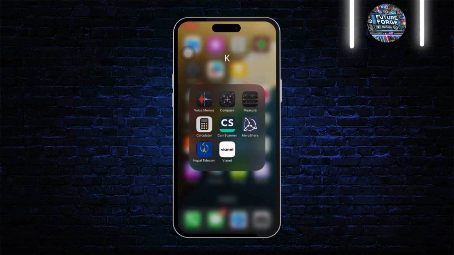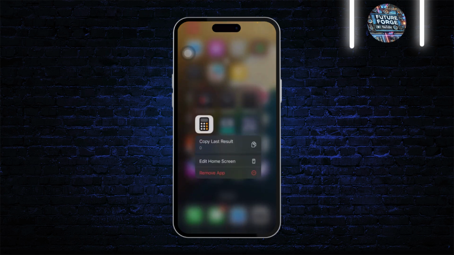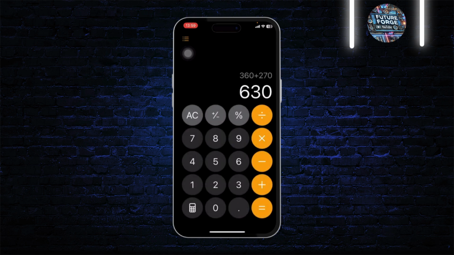In today's video, I'll teach you guys how you can look at calculator history on your iPhone. So let's get started. Previously, you could only do limited things to view the history. All you could do was long press on the calculator app and tap on copy last result. That was the last thing that we could do, but with the new update, now we can look at calculator history for up to a month.